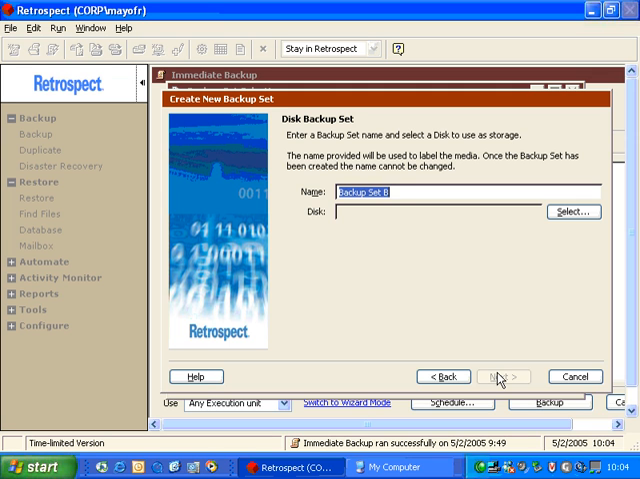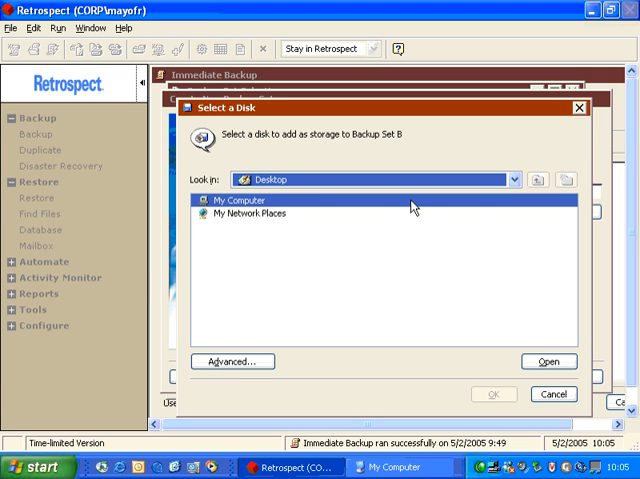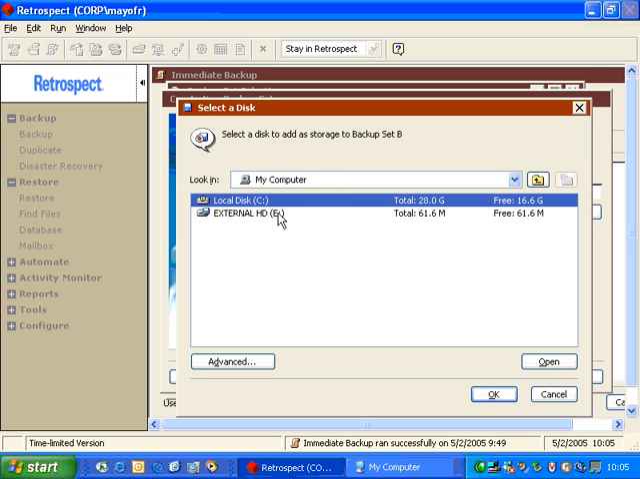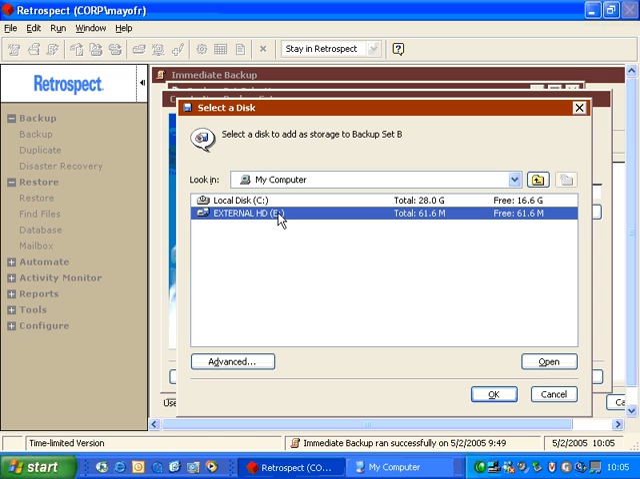The name that appears is the default name of backup set B, because backup set A has already been taken by our other backup set. When I click Select, it will allow me to pick which drive I want to save the data to. So in here I can open up my computer, and from in here I can choose the drive I'd like to use as my destination, in this case the E drive.